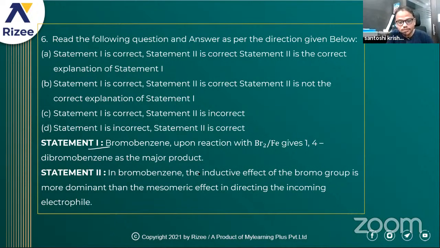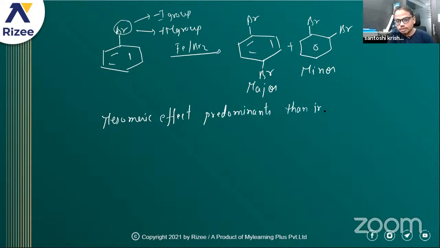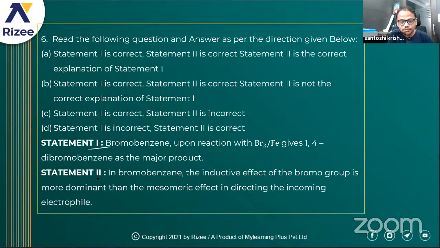Next one: in bromobenzene, the inductive effect of the bromo group is more dominant than the mesomeric effect in directing the incoming electrophile. No, in bromobenzene, the mesomeric effect predominates over the inductive effect. That's why we are getting 1,4-dibromobenzene as the major product. If the inductive effect predominated, you would not get 1,4-dibromobenzene as the major product. So statement 1 is true, but statement 2 is false. So option C is correct: statement 1 is correct, and statement 2 is incorrect.